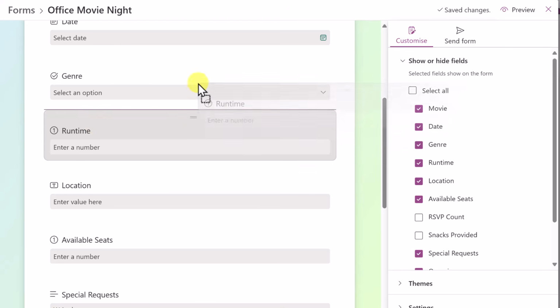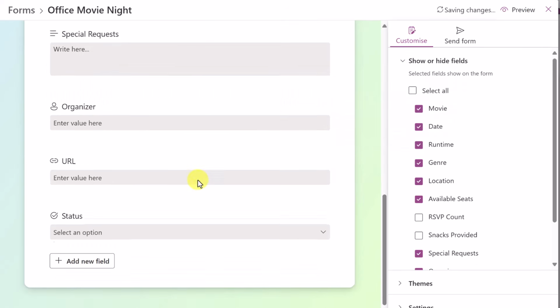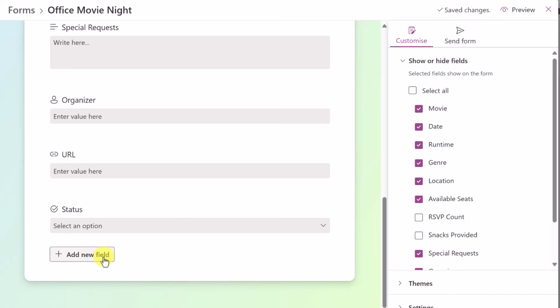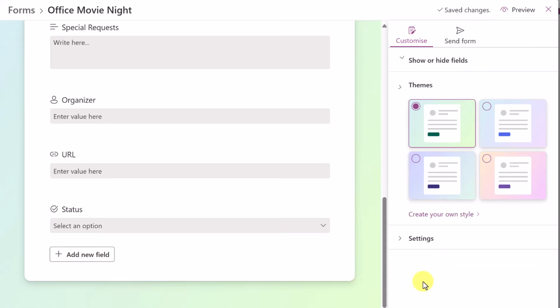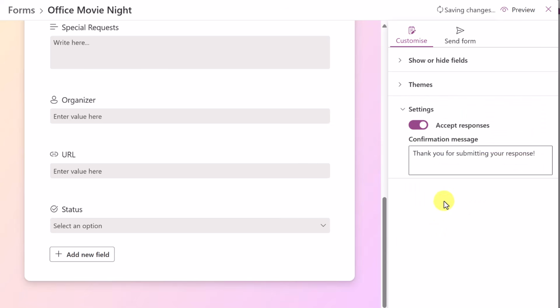I can drag them around into different orders on this. I can add new fields here. I can continue down to the themes. I can choose a different color. And we have a setting here where we can accept responses or turn it off. And then there's the confirmation message.